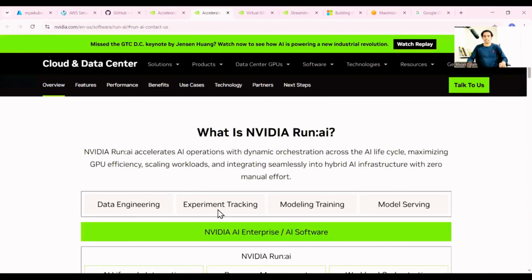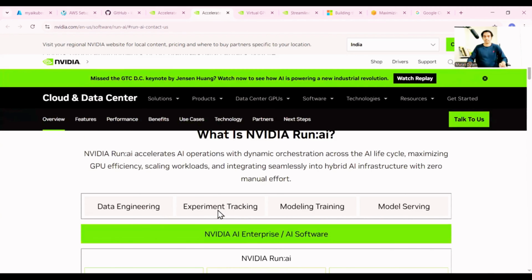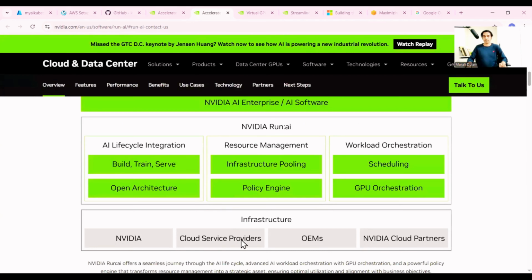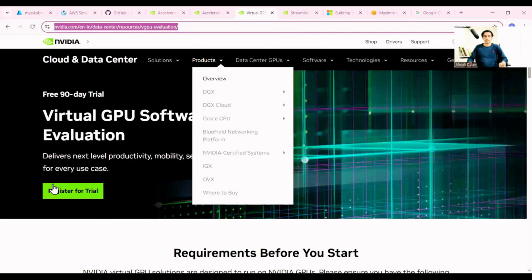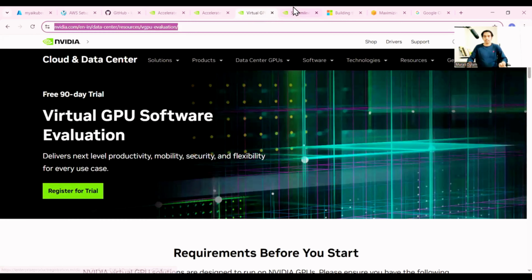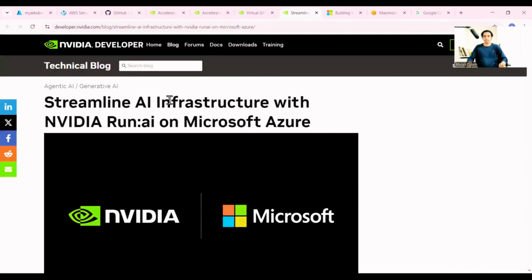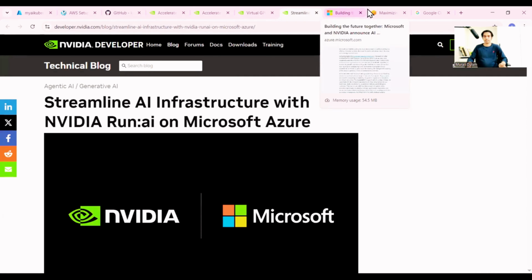So now let us see other steps also. This is the structure also, you can see that. So NVIDIA, different cloud service providers, right? And also cloud partners, and these all come under interaction. On top of that, Run:AI, you can see that. These are all things we can address: AI lifecycle integration, resource management, workload orchestration. And also just see other scenarios, like you can register for a free trial also. And also see Microsoft, AWS, Azure, they're all tied up with NVIDIA Run:AI.